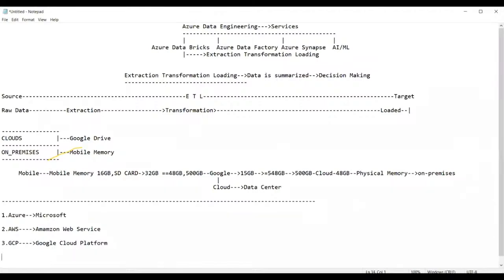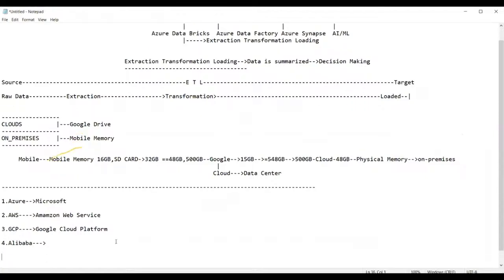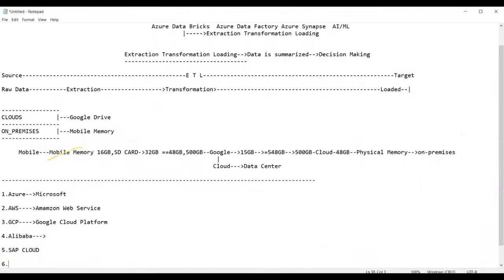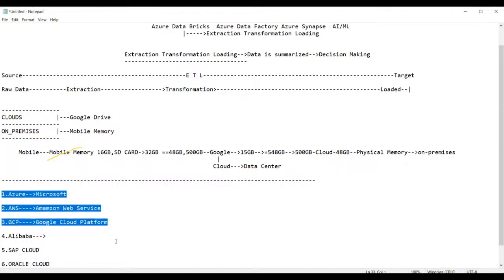Then afterwards we have Alibaba, which is a China-based cloud provider. Then we have the SAP Cloud, and likewise the Oracle Cloud is there, et cetera. These are all the cloud providers. But the market leaders are the first three, and number one is Azure in providing cloud services.